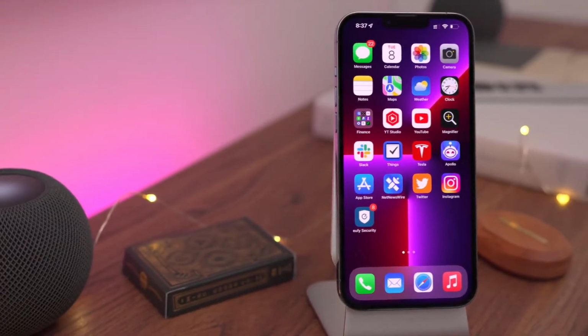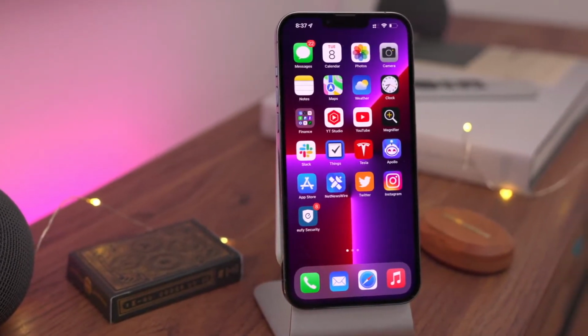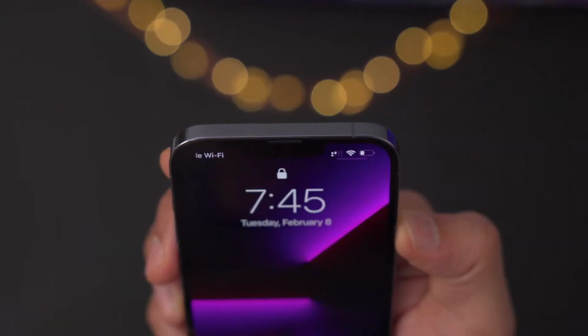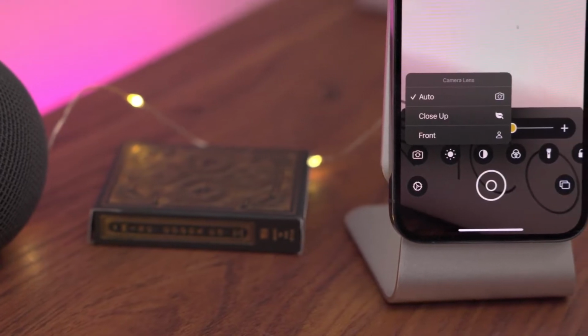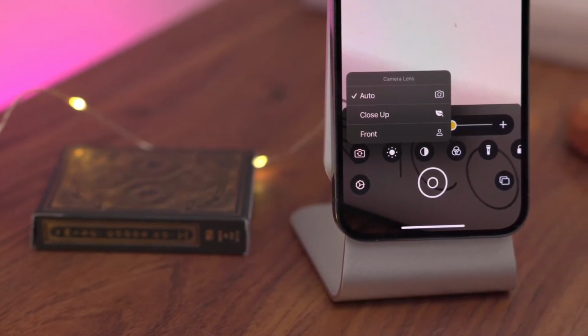So iOS 15.4 Developer Beta 2 was released today, and although there aren't a ton of new features, there are a few, but despite that, there's still a lot to talk about with Developer Beta 2, and that's what we're going to do right now.